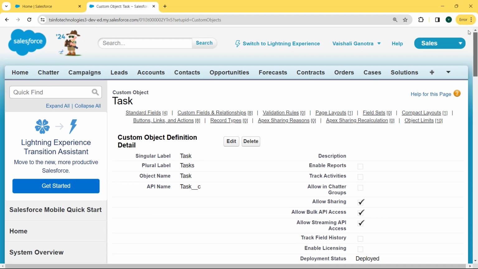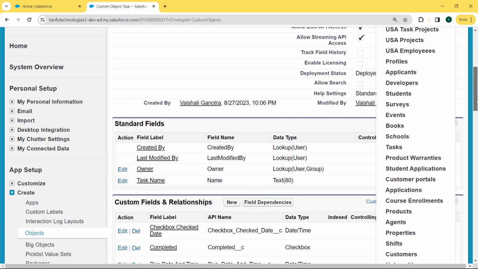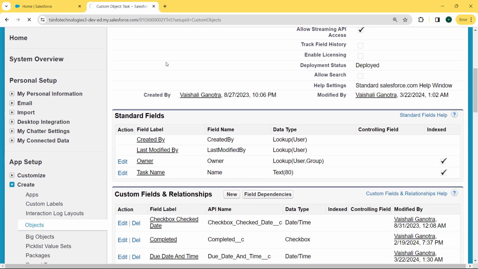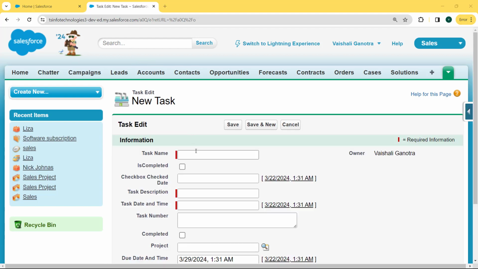So for this, we click on the task object, search the task object. Here is the task object and our task record page is open. Now we want to create a new record. That's why we click on the new button. And here we enter the task name as Salesforce task.